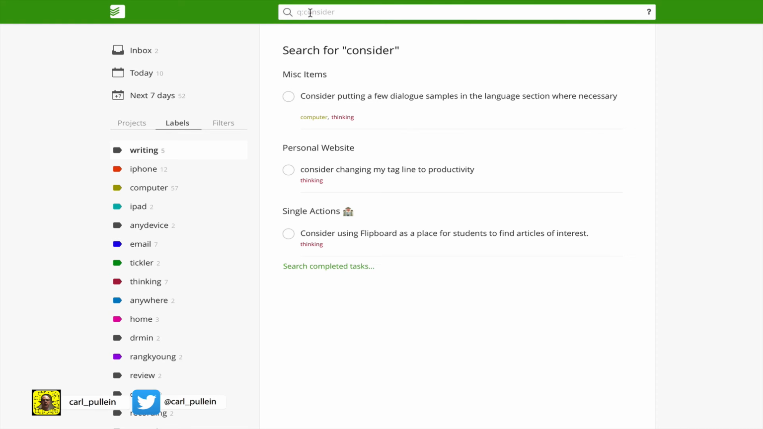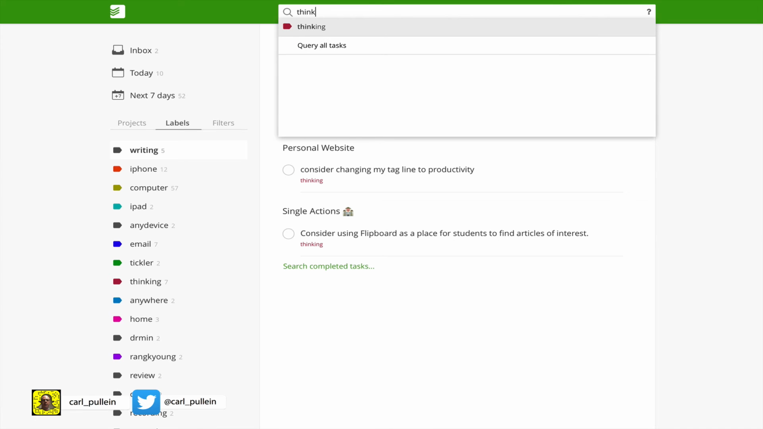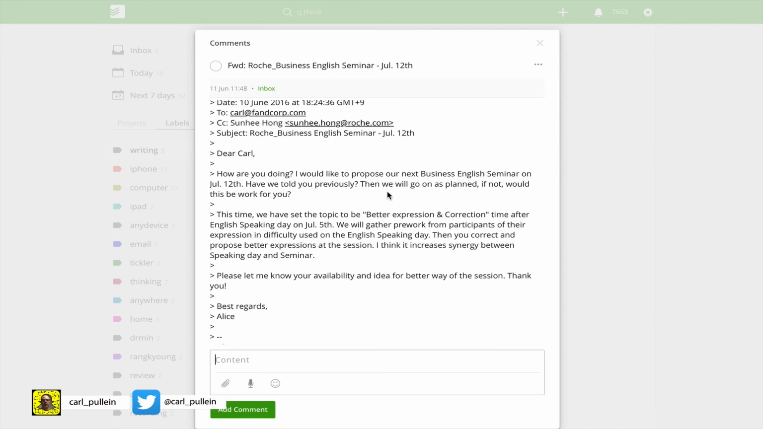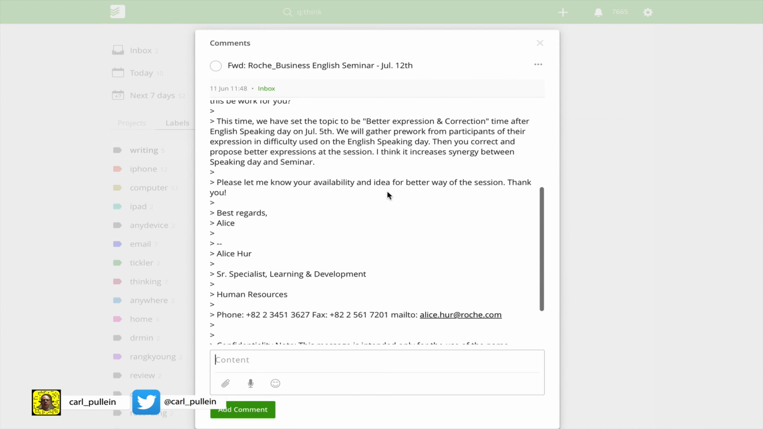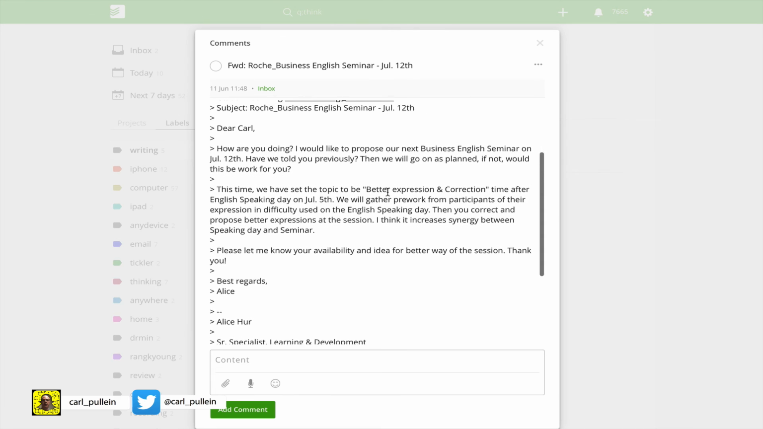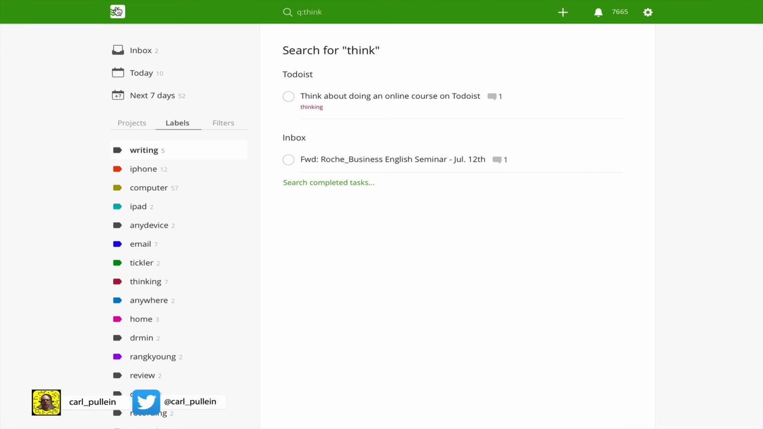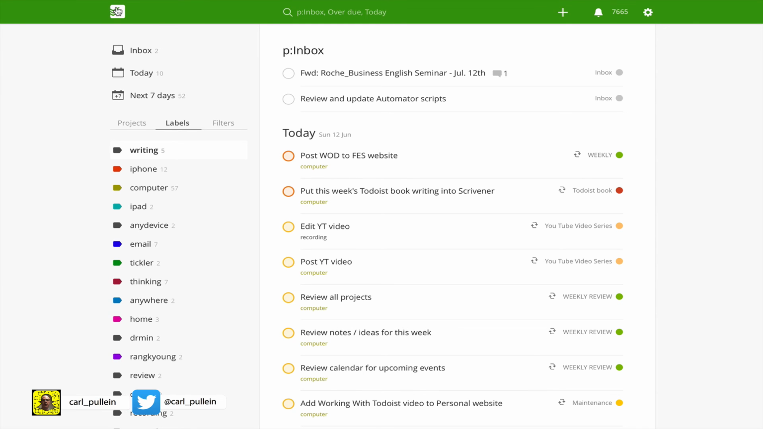Another one I could do, let's say I want to do thinking. I actually have a label for thinking, but let's skip the label and query all tasks. So everything that I have that has the word think or thinking about it is there. So think about doing an online course on Todoist, and I would imagine that this will have the word think in there, in the actual email. So this search function is something that I cannot believe I forgot about, but it is absolutely amazing.